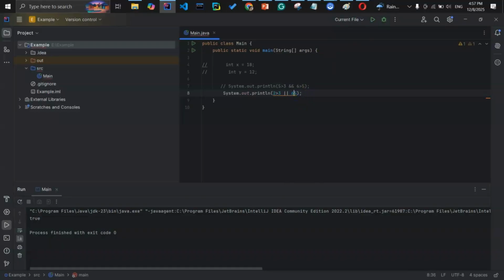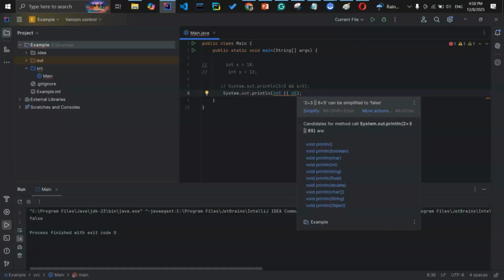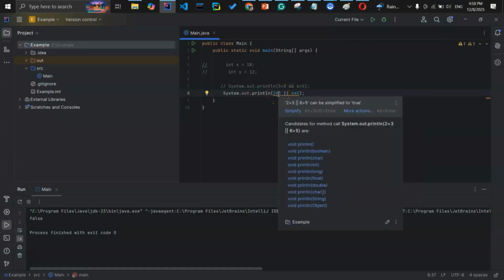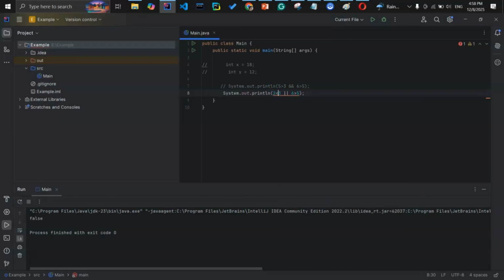But if both are false, it should give false, right? If both are true, it should return the true, right? Okay, think just one is enough to pass for this case, right?